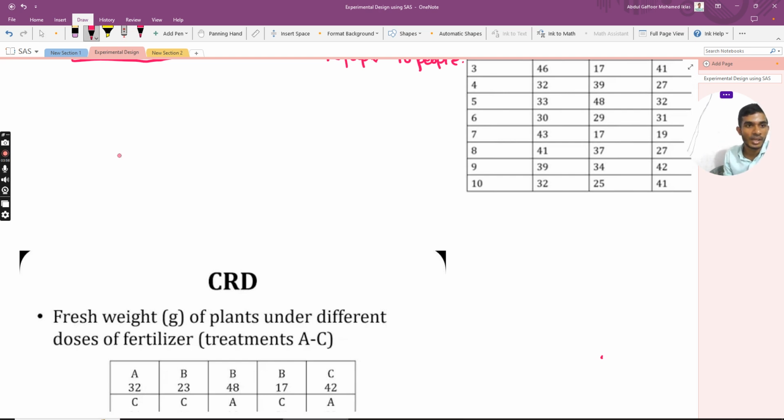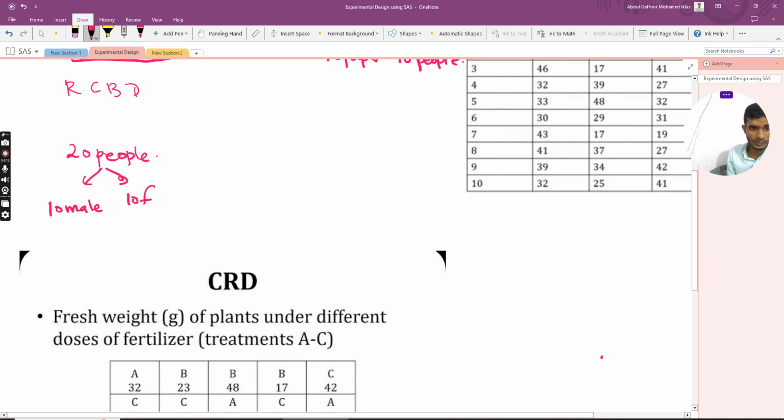Now we will move to the second experimental design, RCBD, randomized complete block design. I will take the same example. Let's say we have 20 people, but we also have variation gender wise: 10 male and 10 female. In the earlier case, if all 20 were male, we could use complete randomized design because there is no variation gender wise. But if there is variation gender wise, then it's not good to go for the CRD method. Then we have to go for the RCBD method.